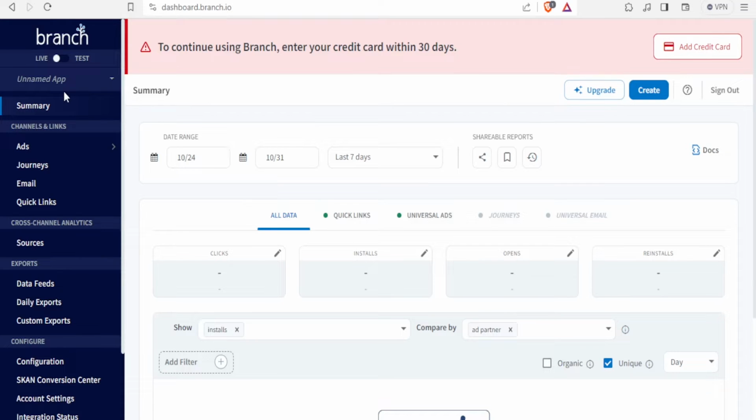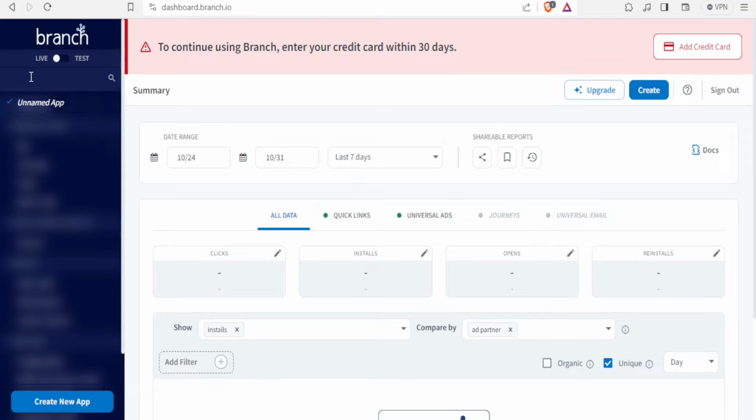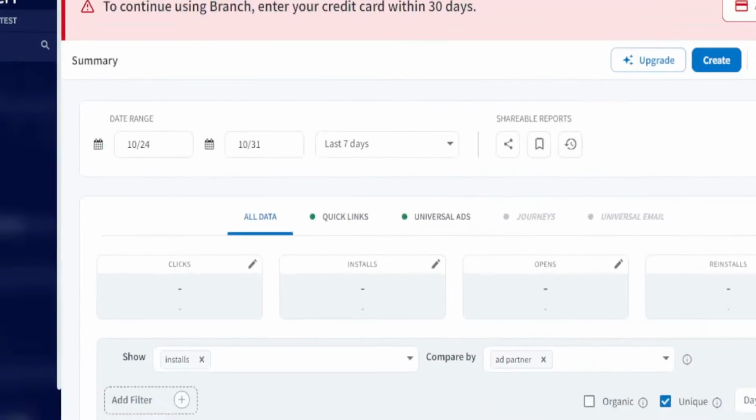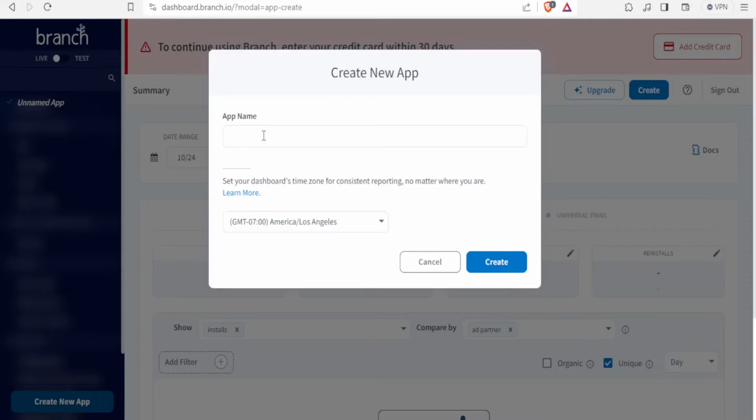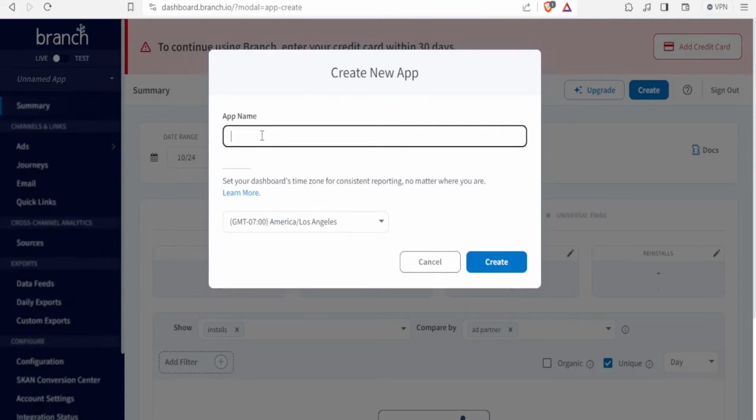Now on the left hand side here, this is where you now have your app. You notice this is a named app. You can click on that and give the name of your app, whatever app it is, but you can also click on create new app. Then you can give the app name here. Maybe the app, we are going to call it JOS Security. And then we click on create.